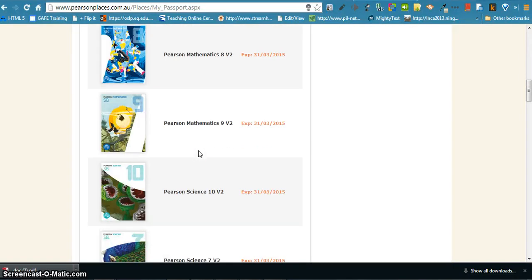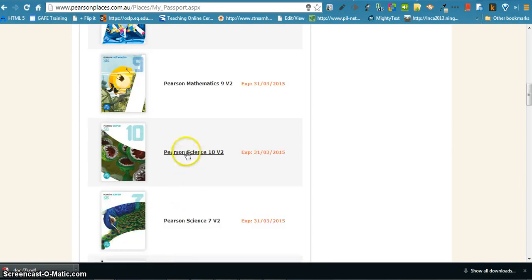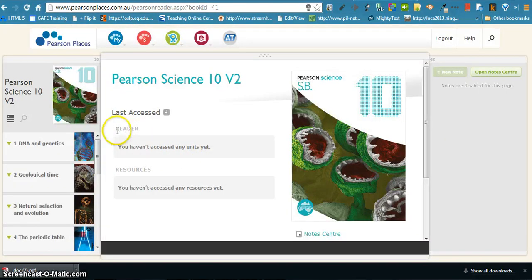Scroll down to the book that you need to use. For example, if I was in Year 10 Science, I'd click on Pearson Science V2, version 2. You can see the book here, when you last accessed it, and what resources are available for that book.